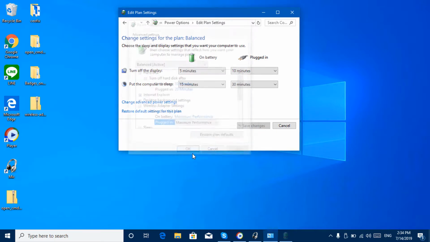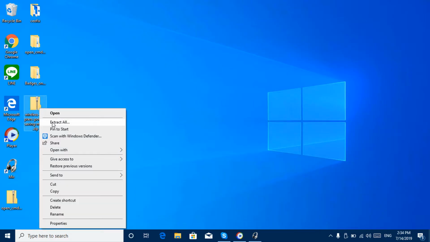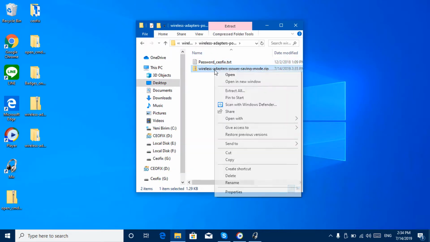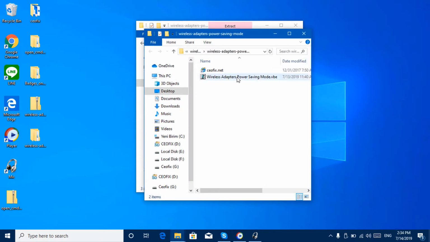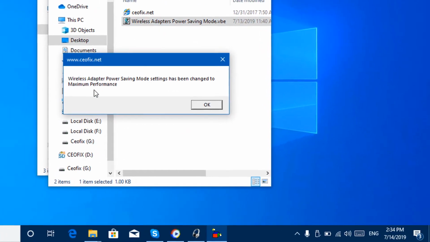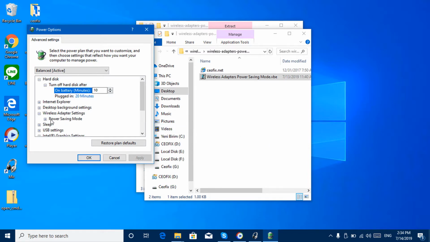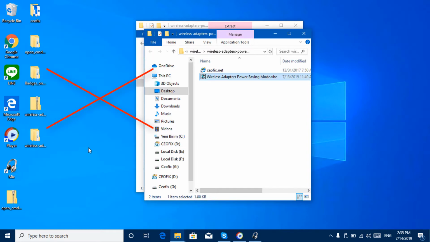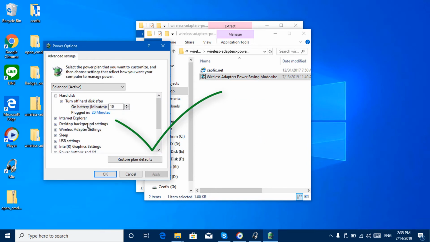We have coded a script to make your job easier. Just download the script. Go to the CeoFix webpage and find the Download button. Open the Downloads folder, select the zip file and choose Extract here. Double-click Wireless Adapters Power Saving Mode. Okay, that's all. You have completed the second step with one click.